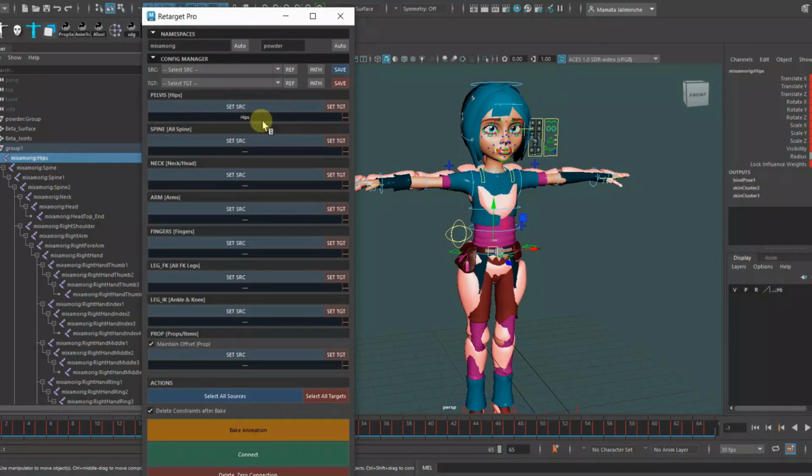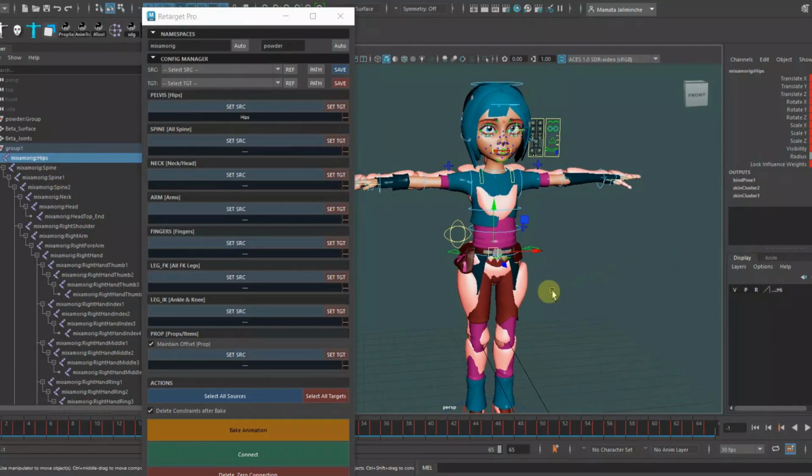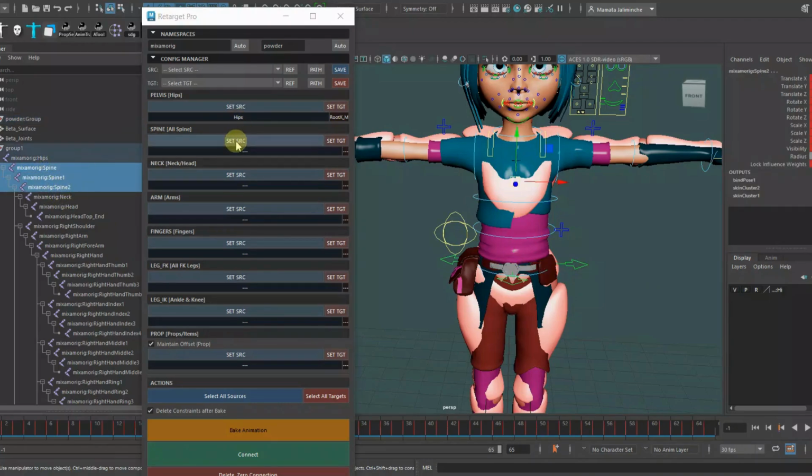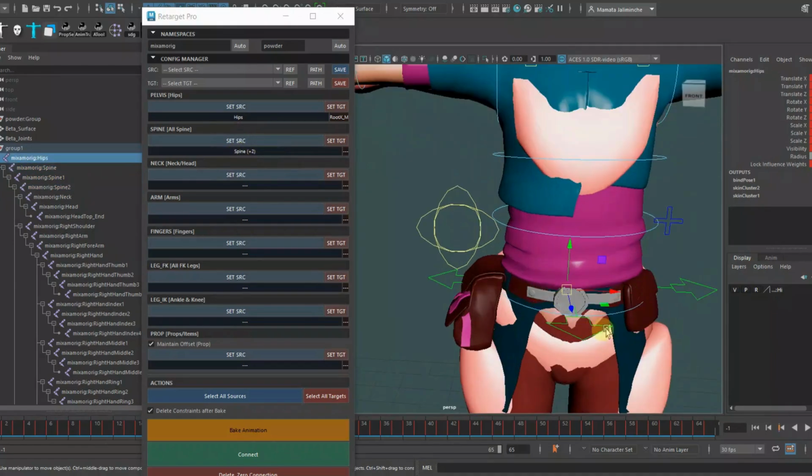So now you'll see you have that joint over here. You'll do the same thing on the controller side as well. This is my COG controller. I'll select that and do set target. Once this is done, we can go ahead with the spine. I'll select all the spines that are in my source and then set source. I'll do the same thing on the controller side as well.